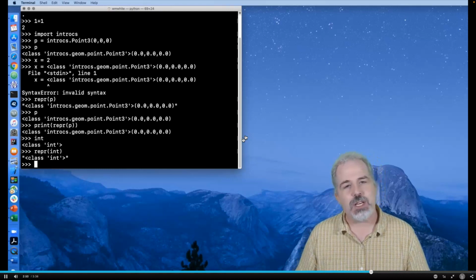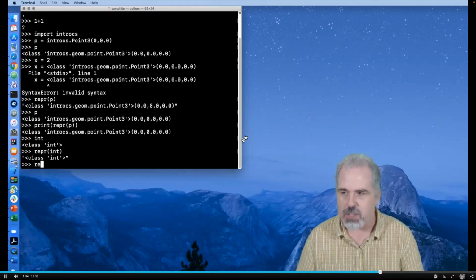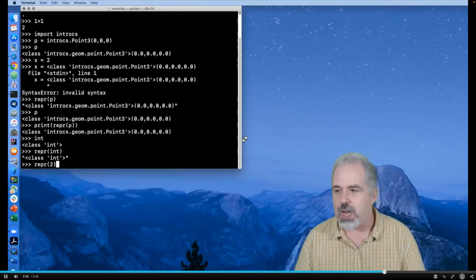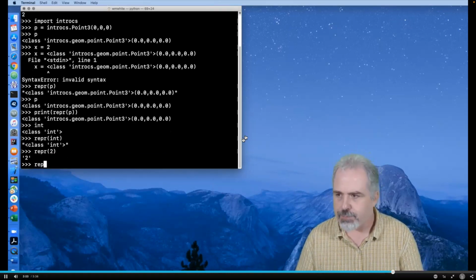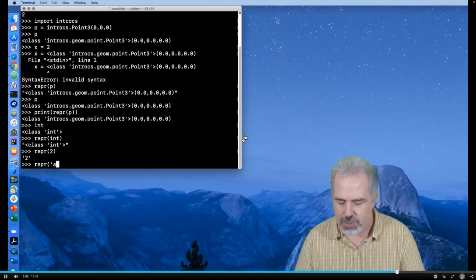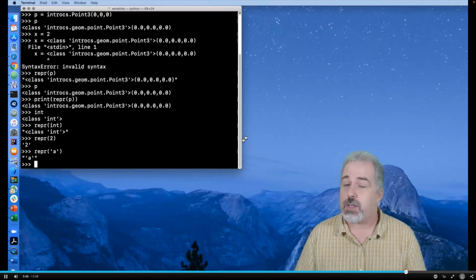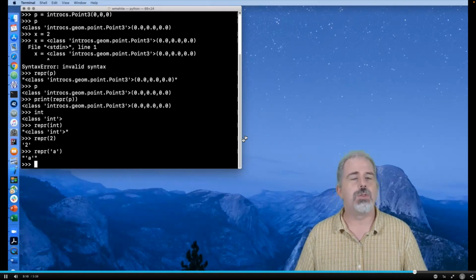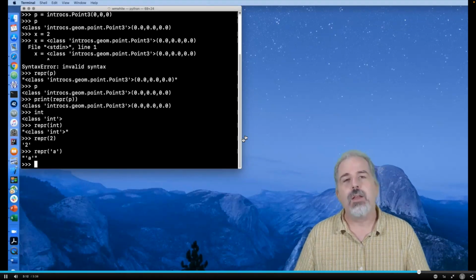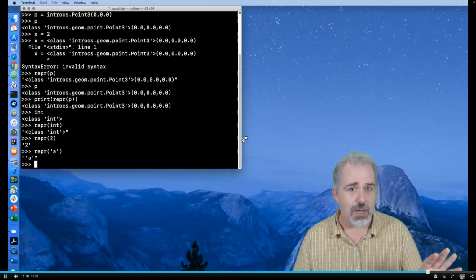This representation function is actually really interesting because we can apply it to the basic types as well. If I want the representation of 2, well, that's the string 2 by itself. If I want a representation of a string, say a, well, this is already a string, but it doesn't leave it alone. It makes a new string with the quotes inside of it. Huh, that's really interesting, and we'll actually come to that in another video series.